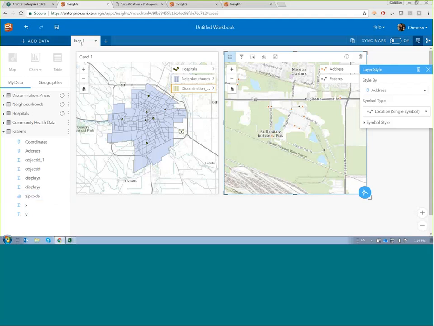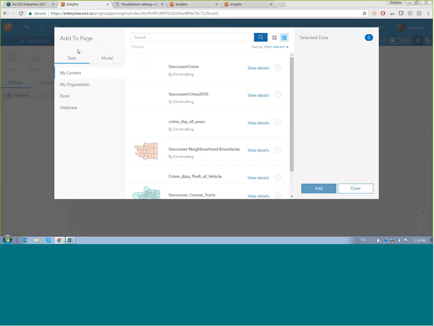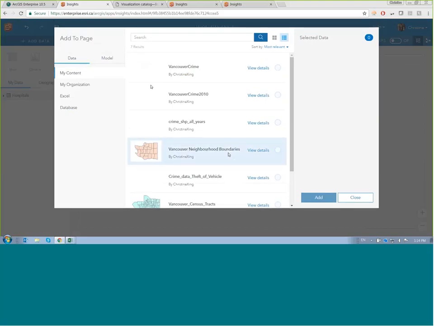And in Insights, this is our workbook, and you work with different pages. You can have multiple pages as you wish. You can also drag and drop data to a new page to have a page created for you. And the data that you drag and drop will just automatically be added to that page. You can also just add data like you did before from your content, your organization, and your Excel file sheets.